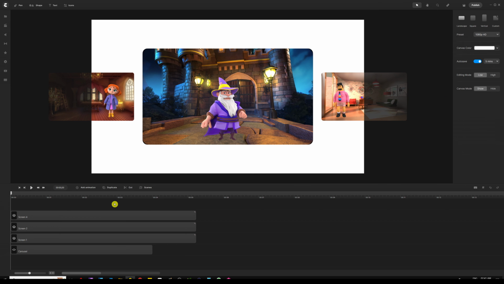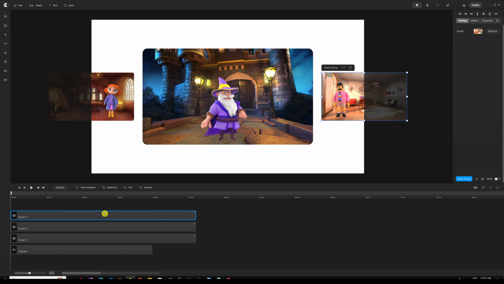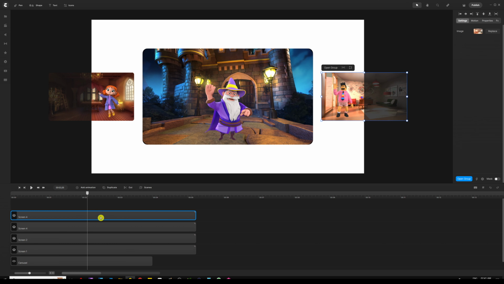Perfect. Okay. I think I deleted it before, or duplicate. I don't know what happened, but I apologize about this. I'm going to make another duplicate of this group right here and then rename it. So call this one screen number 5, like that.